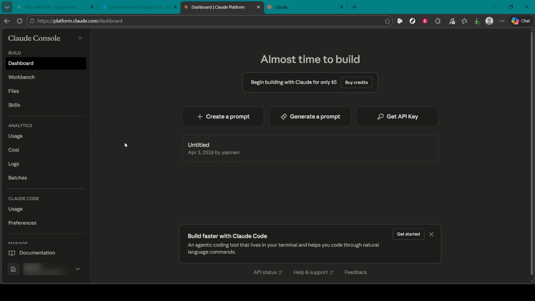First, open the Claude platform dashboard. Sign in if prompted, and make sure you're in the correct workspace. If you work with multiple teams or environments, glance at the workspace selector near the top to confirm you're not viewing a different account or the default workspace by mistake. Your limits and usage are tied to the active workspace.